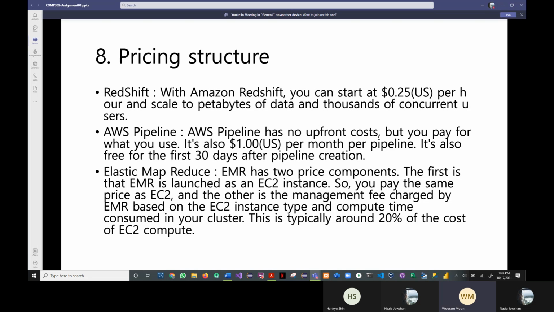Also there is a cluster, where the spending comes from the EC2 instance type and computing time consumed in your clusters. So you typically pay around 20% of the EC2 cost.